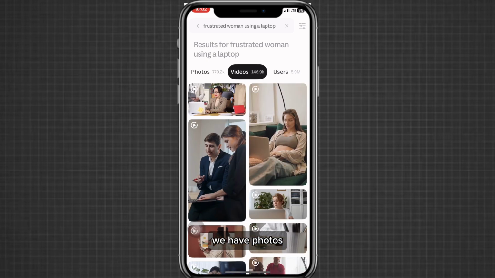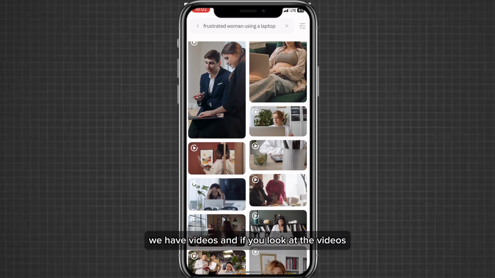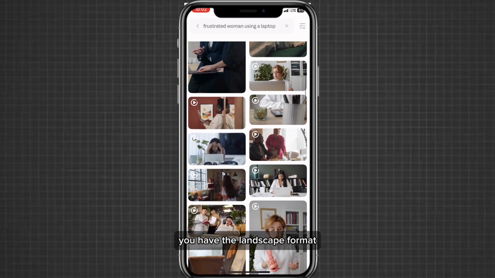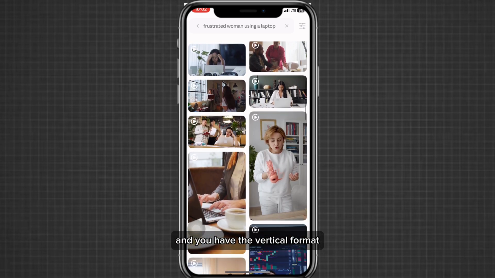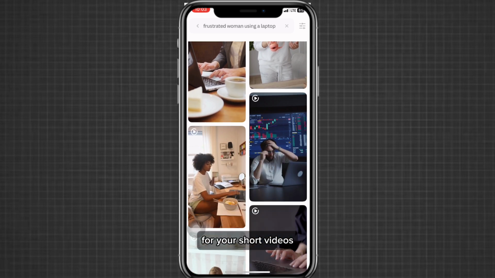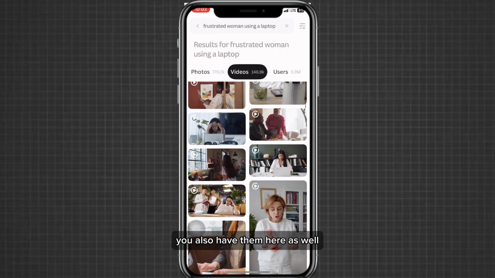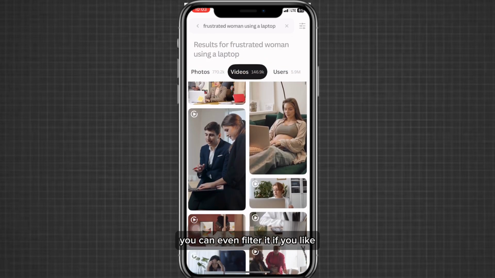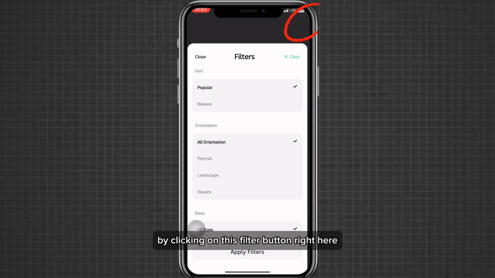We have photos, you have videos, and if you look at the videos, you have the landscape format and you have the vertical format or the portrait format. So if you need a portrait or vertical format for your short videos, you also have them here as well. You can even filter it if you like by clicking on this filter button right here. So over here, if you look at the orientation, if you want only portrait, you can select portrait. If you want landscape, you can also select landscape.